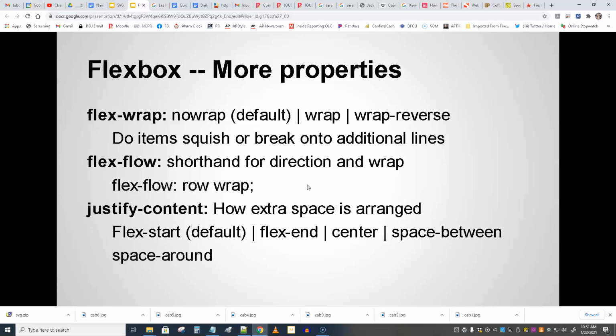You'll need to know about flex-wrap. No wrap is the default, but we can tell it wrap or wrap-reverse. Do the items squish or break into additional lines? That's what that comes down to. You'll need to know about flex-flow, which is shorthand for direction and wrap together. You put those things together.